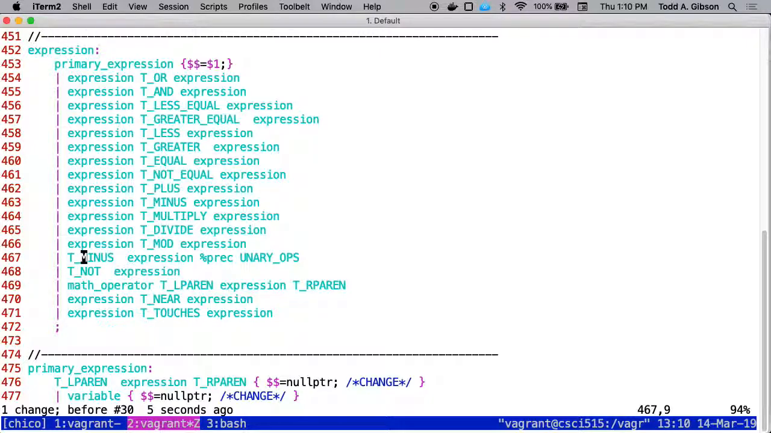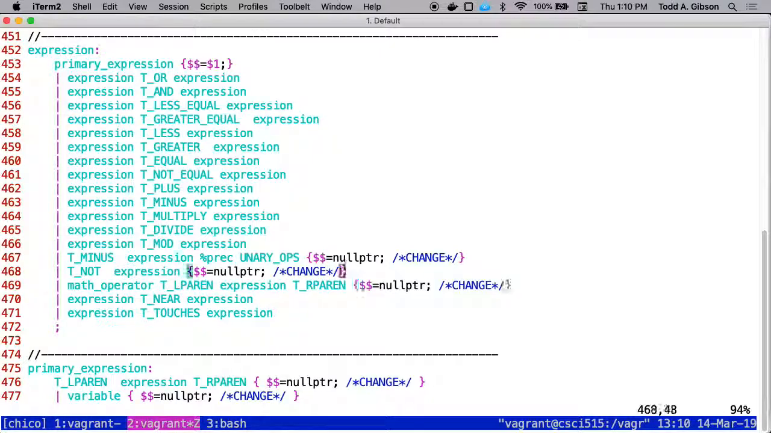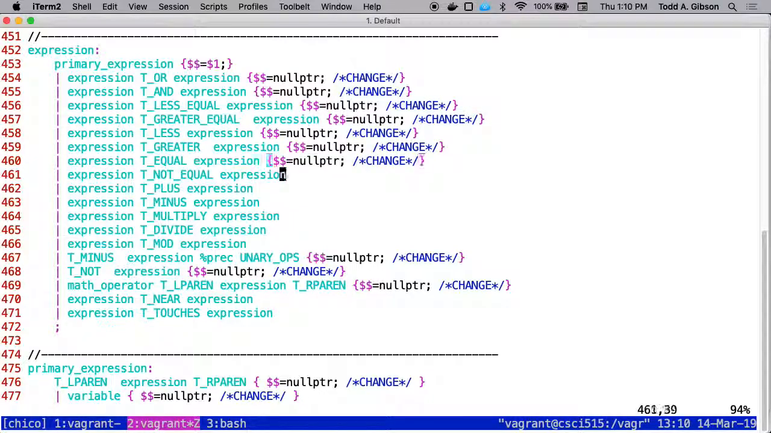It's complaining about 7, 8, and 9 because $1 is not expression. It's something it hasn't seen before. So we can get around that. We'll just say $$ equals null pointer. Change this. Do it there. Really, it'd probably be good if I did it to all of them. I'm going to need to change all of these at some point, so I may as well do that. Whether you did or not, it doesn't particularly matter at this point.